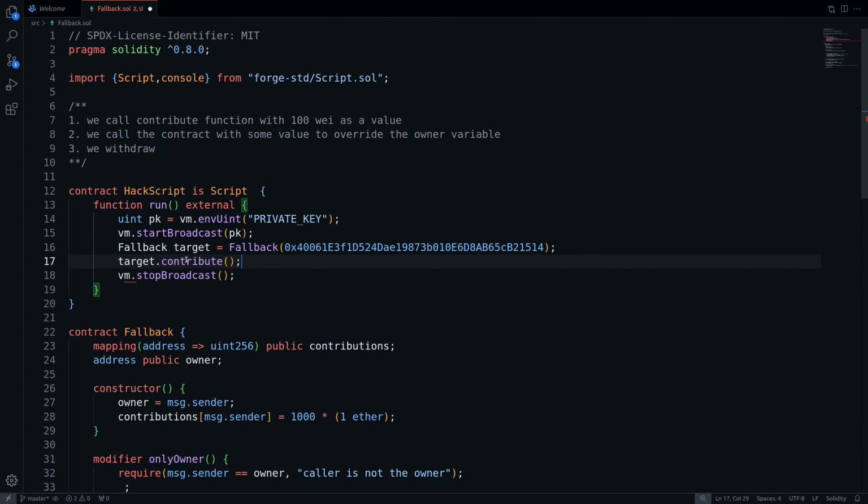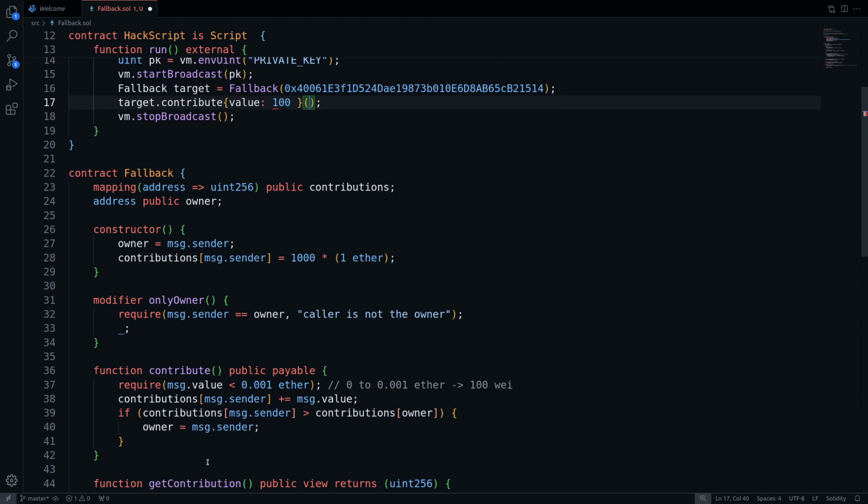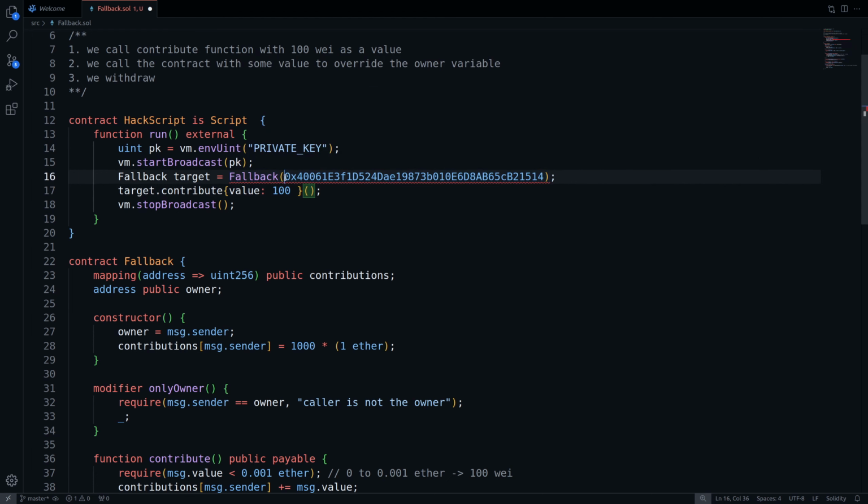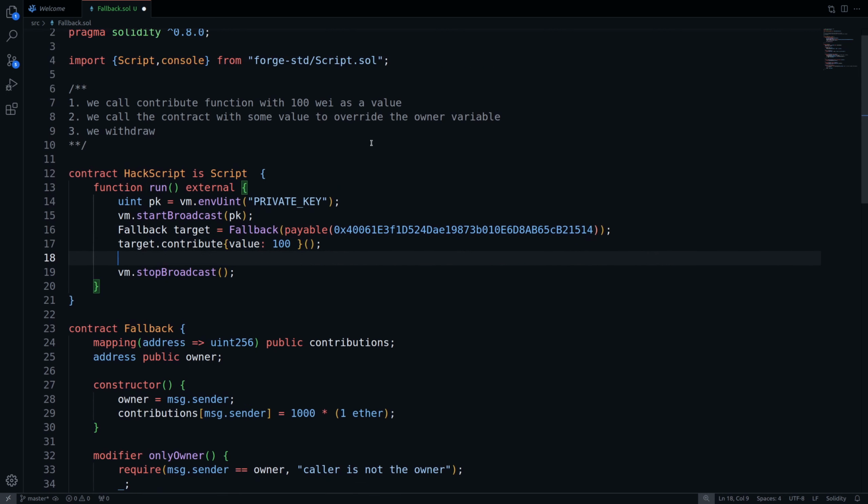So we have to call the contribute function with a value of 100. Is there anything we have to provide? No. Okay, we are done with the first step.